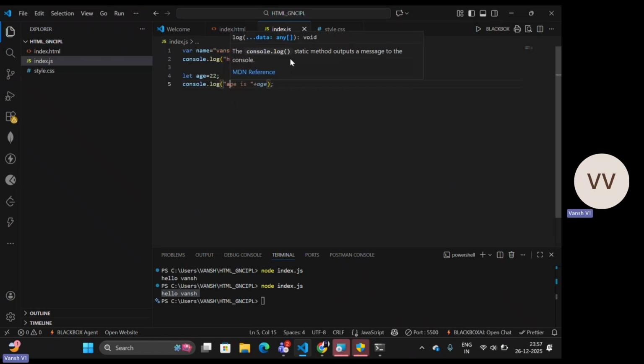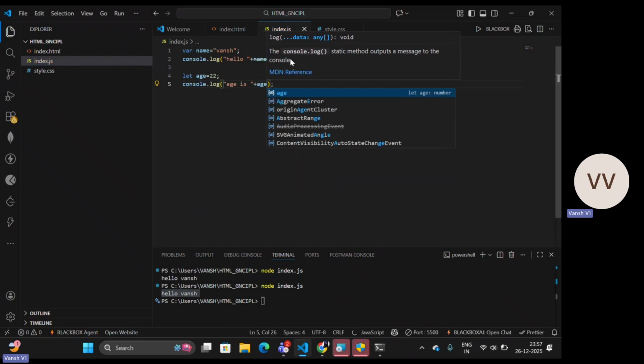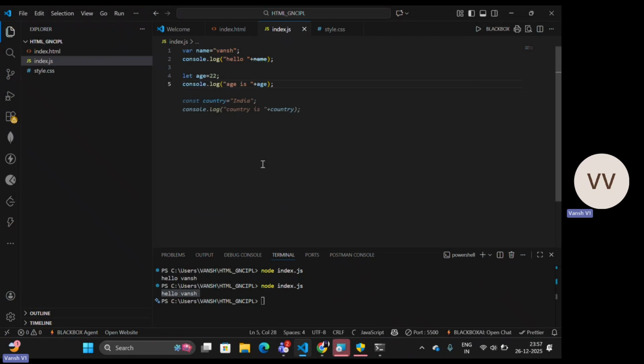And then we have to write "age is" and whatever the age is. Okay, so just write the age parameter so that it can fetch it accordingly. Right? Okay, here it is. So now if I just execute this, how to execute it? node index.js. Hello, Vansh, age is 22. Okay, we are getting it.